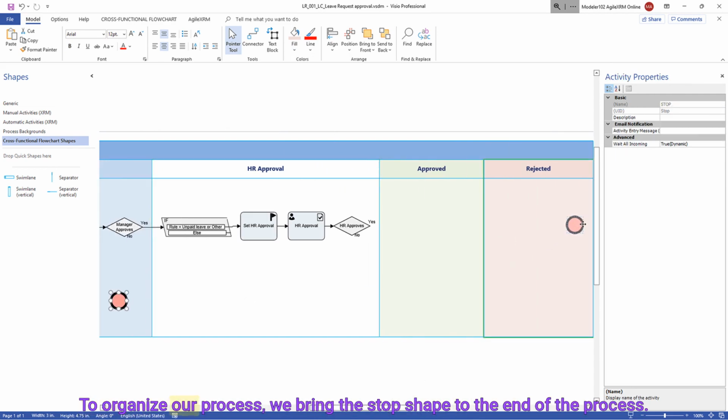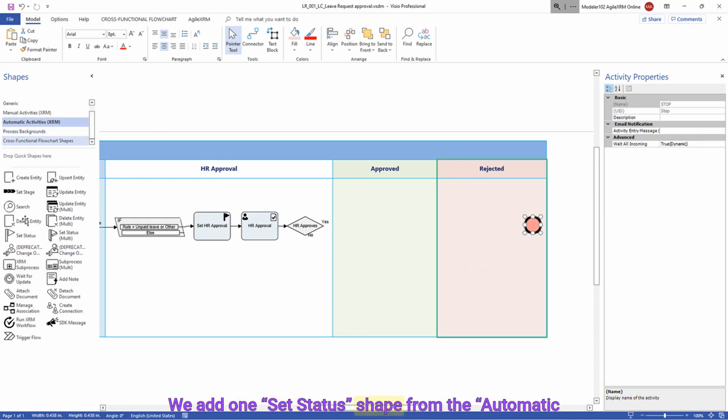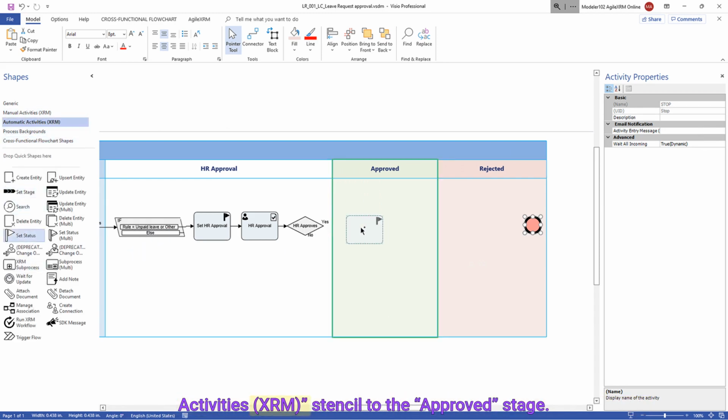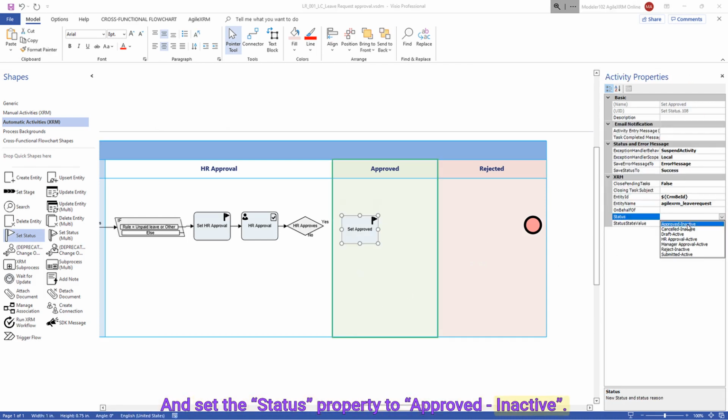To organize our process, we bring the stop shape to the end of the process. We add one set status shape from the Automatic Activities XRM stencil to the Approved stage. We name this step Set Approved and set the status property to Approved Inactive.